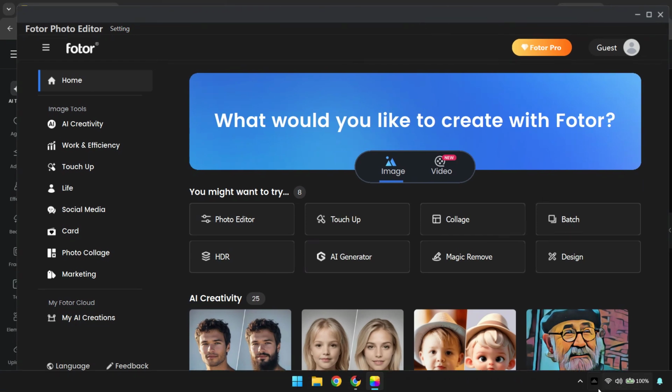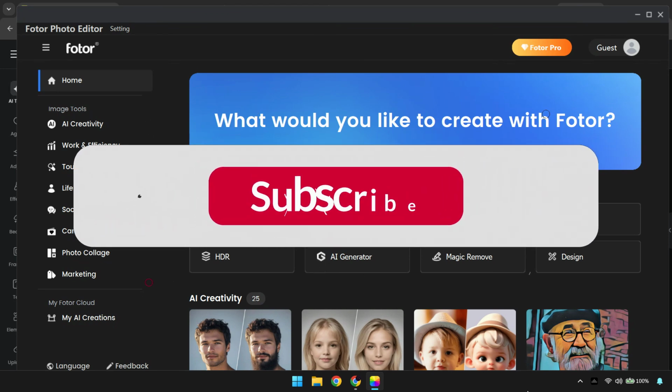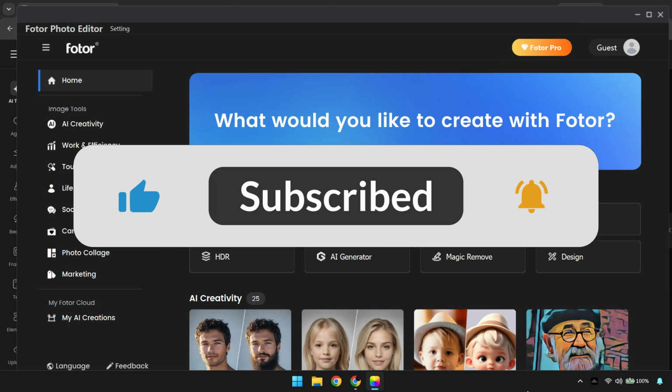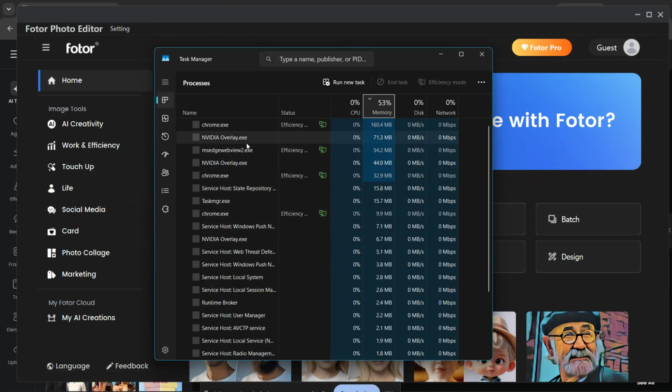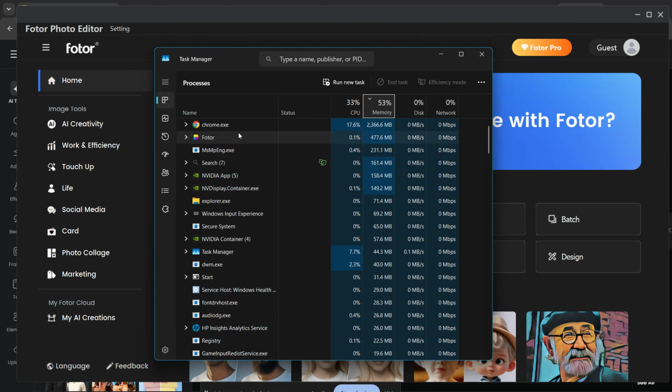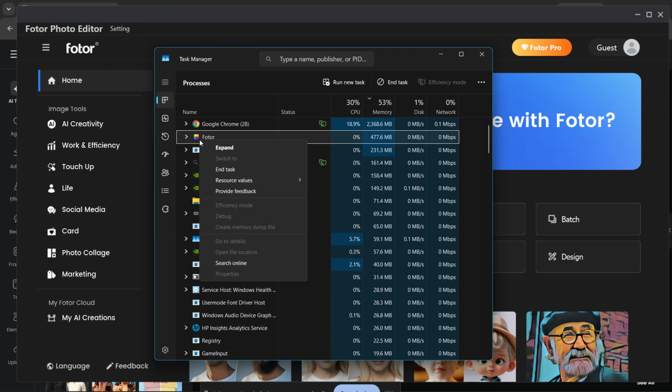First, let's force close Fotor completely. Press Ctrl, Shift, and Esc at the same time to open Task Manager. Once it opens, look under the Processes tab and find any instance of Fotor. Click it once to highlight it, then choose End Task.